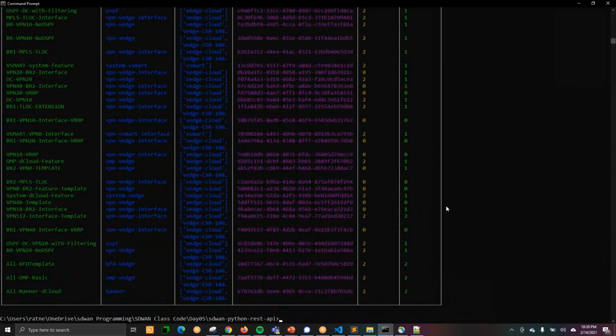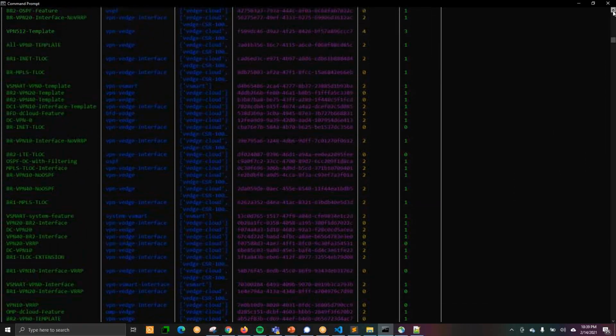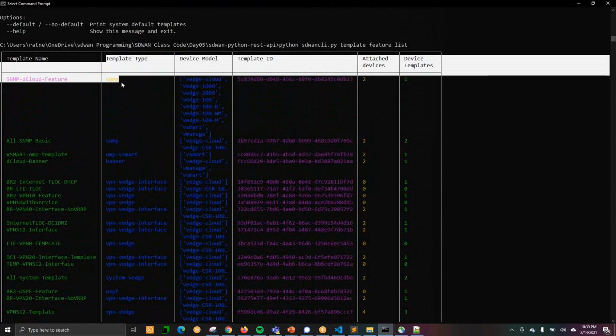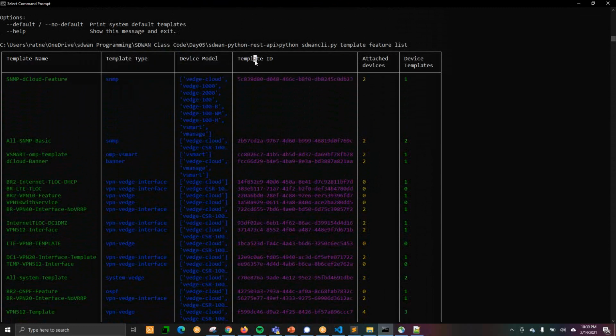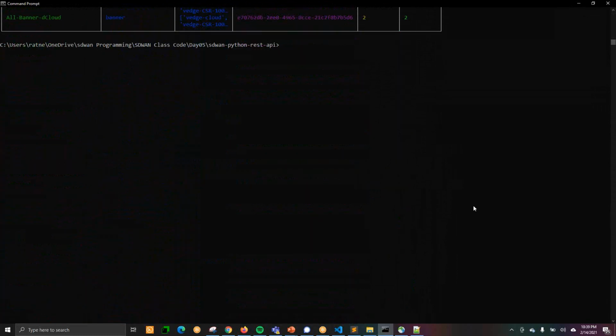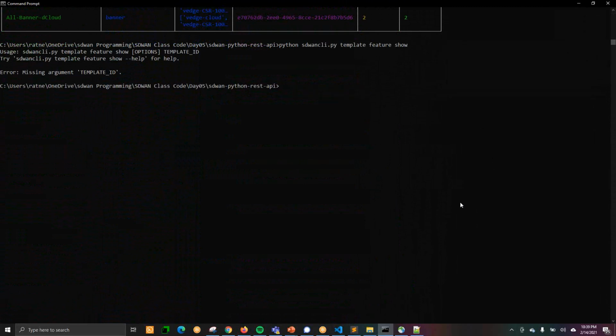Now you can see different colors. So what we have: the template name, then the template type, device model, template ID, attached devices, complete history, correct? Yeah. All right. Then we can go and likewise. So again, this particular program, I am planning to show you the results and everything in the next session. That's the last session we have.